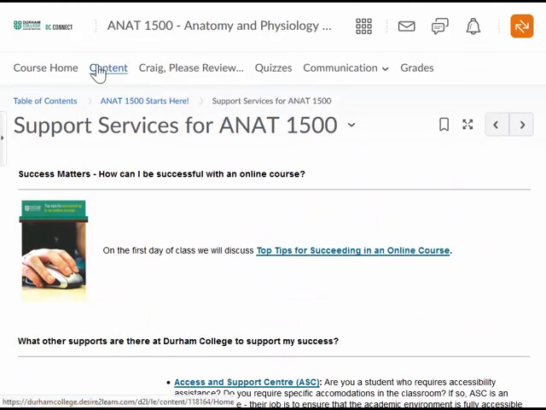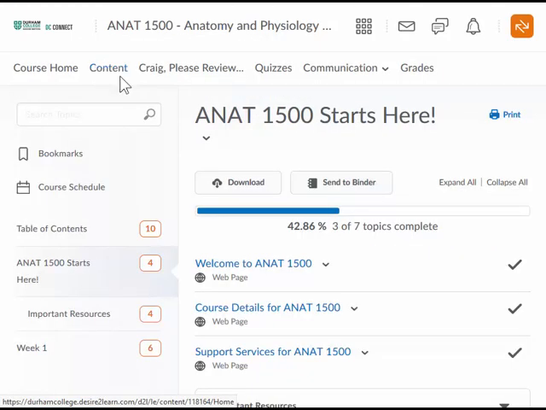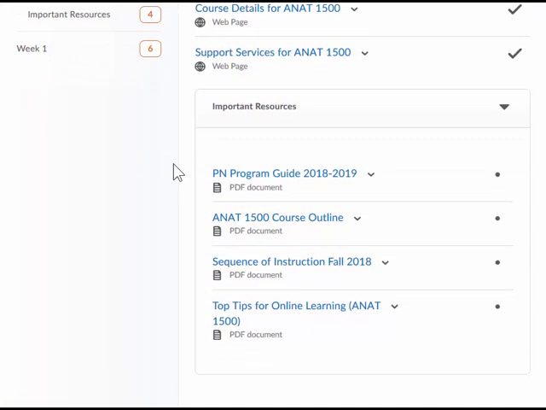Once again, now that you've gone through Support Services for Anatomy 1500, scroll back to the top of the page, click on Content, and when you go there, you'll see that a number of other resources have now opened. These important resources are available to you so that you can quickly reference the program guide, the course outline, sequence of instruction as mentioned when we were in the previous modules.